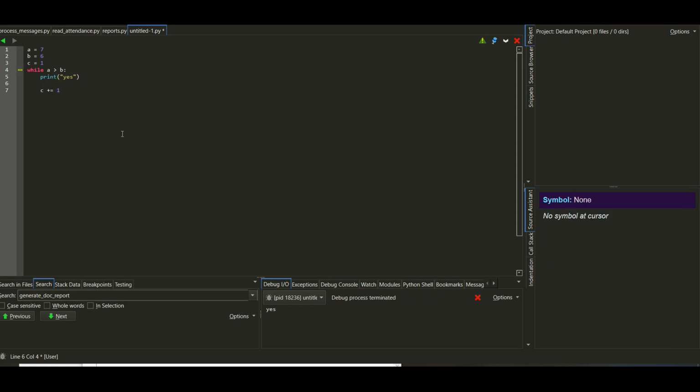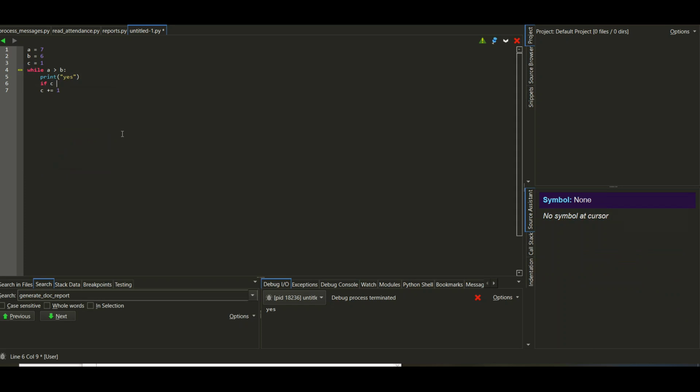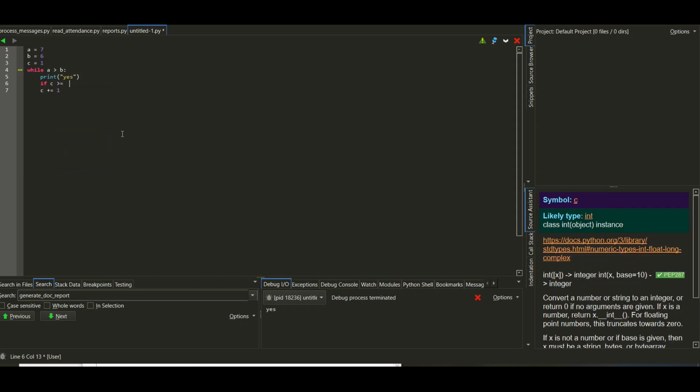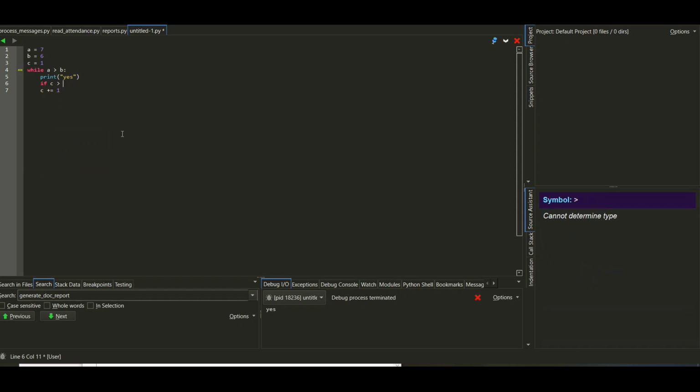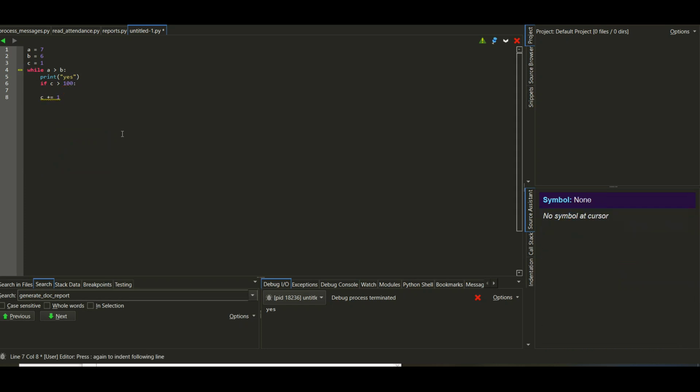Then I want to exit. I'm just going to do basic stuff. If C is greater than or equal to 100, let's exit. Or even if it's greater than. My interest is that I don't want this to run forever. So I just want to exit.